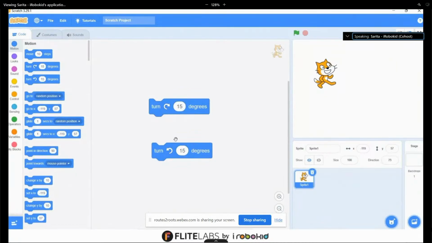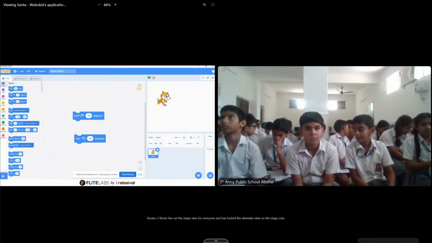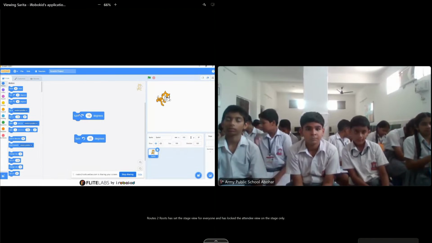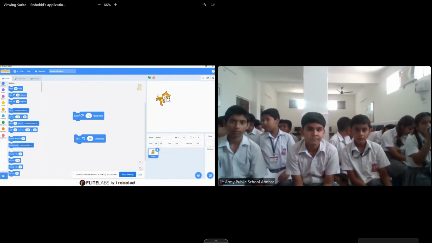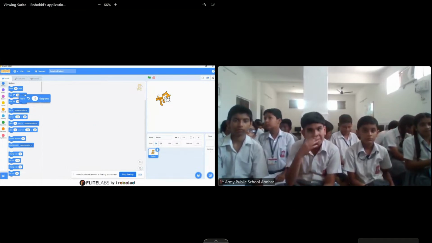We can change the number of degrees over here. Instead of 15 degrees, we can add 10 degrees also. So it will rotate clockwise. So it will take a turn 10 degrees in the clockwise direction. So this is the use of the turn block.